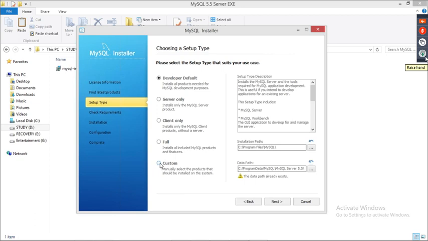Now, here you need to select Custom. Don't go for Developer Default, Server only, Client only, or Full. I need only a few things. I don't want the complete MySQL package. So I go for Custom and click on Next.